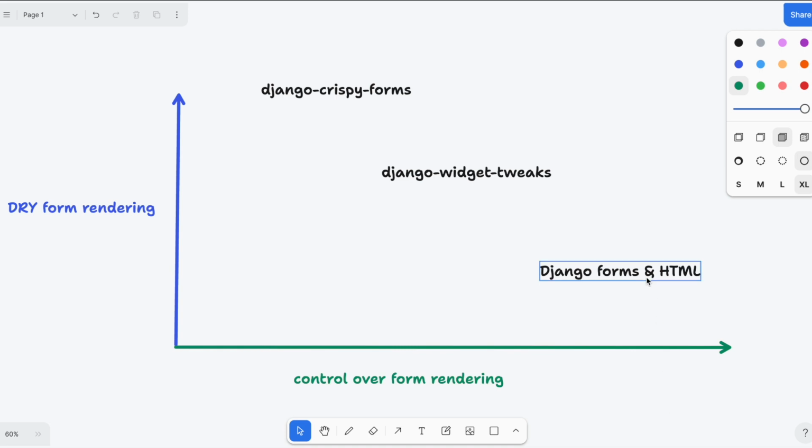And the Django Forms and handwritten HTML approach gives you the most control over form rendering. You can literally do anything there because you're just handwriting your HTML yourself, but you need to take care of everything yourself as well, like error handling, error states, invalid input, and so on. Then we have django-widget-tweaks, which gives you slightly less control over form rendering. You still render forms in the template and you're rendering form fields and not the form as a whole, which means it gives you a way to do layouts in the template, not in the forms.py.